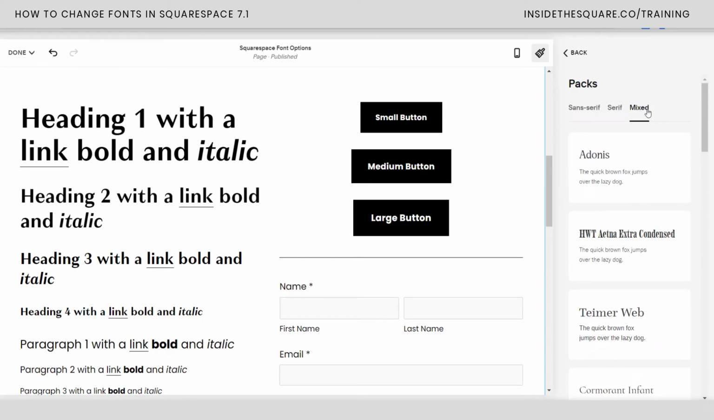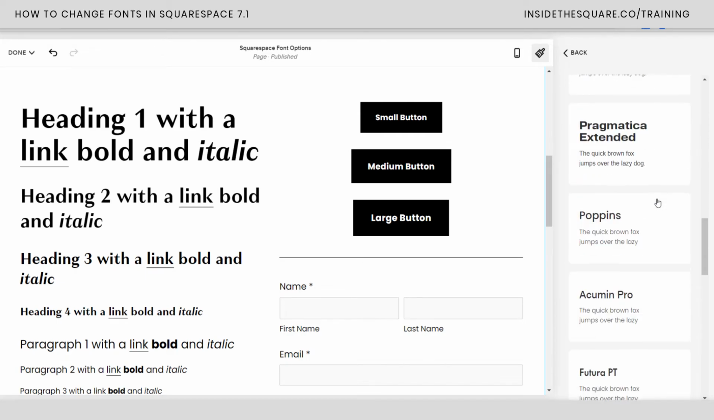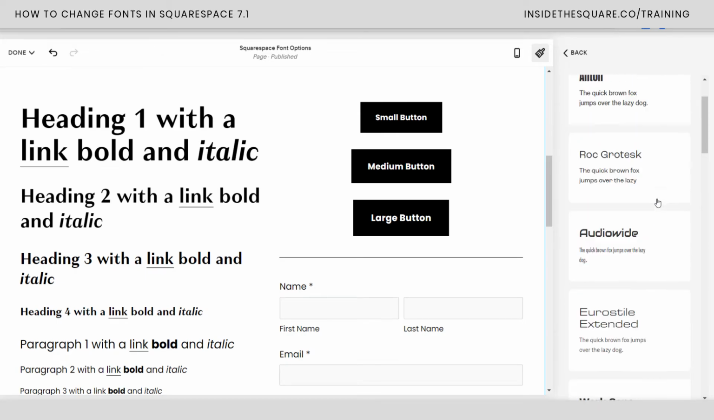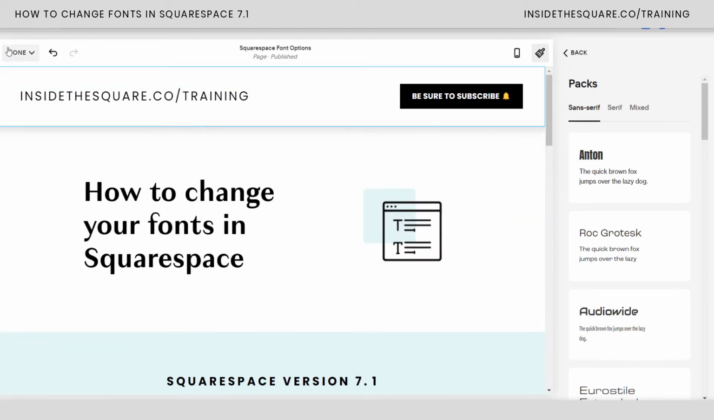Mixed is sans serif and serif combined. Serif, you'll get all of those options, and sans serif, all of these options. So if one of these works just fine, select a font pack, select save, and you'll be good to go.